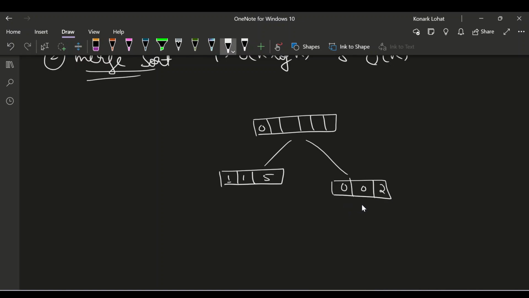So we increment this pointer to this part. 0 is again smaller, so we increment this. Now 2 and 1, which one is smaller? We have 1 that is smaller. So 1 is copied here and the pointer is incremented. 1 and 2, which one is smaller? 1 is smaller. Now the pointer is incremented. 5 and 2, which one is smaller? 2 is smaller.